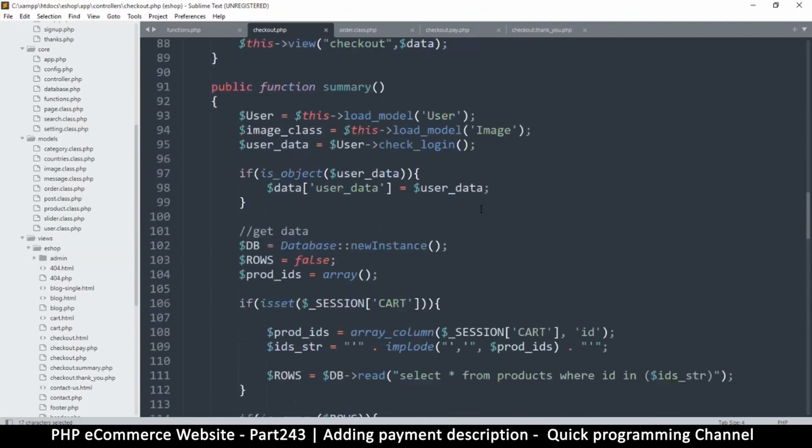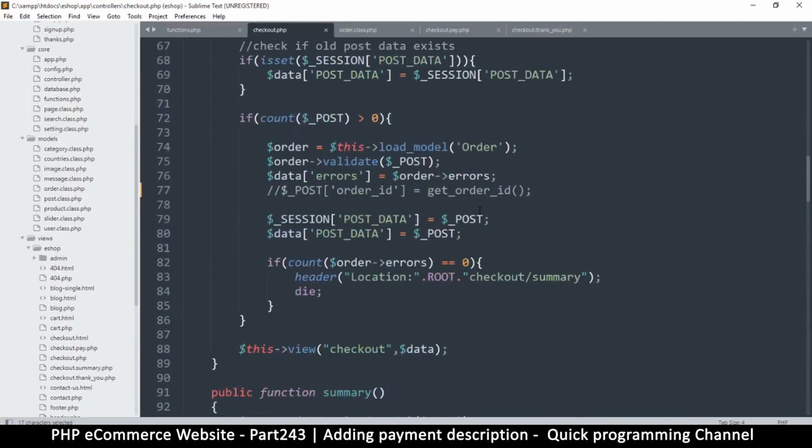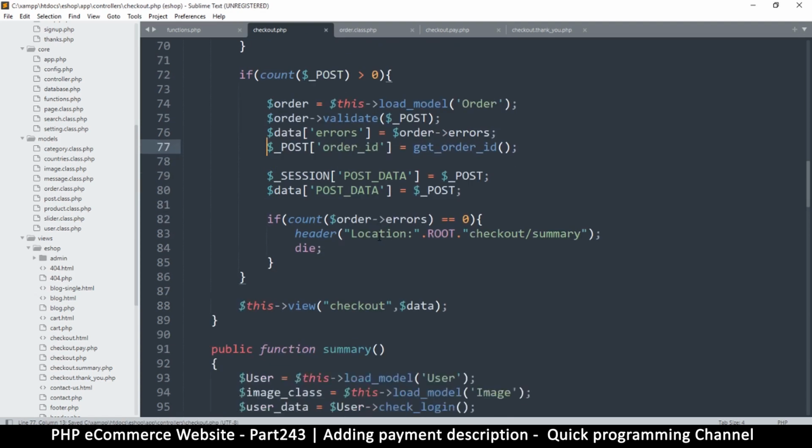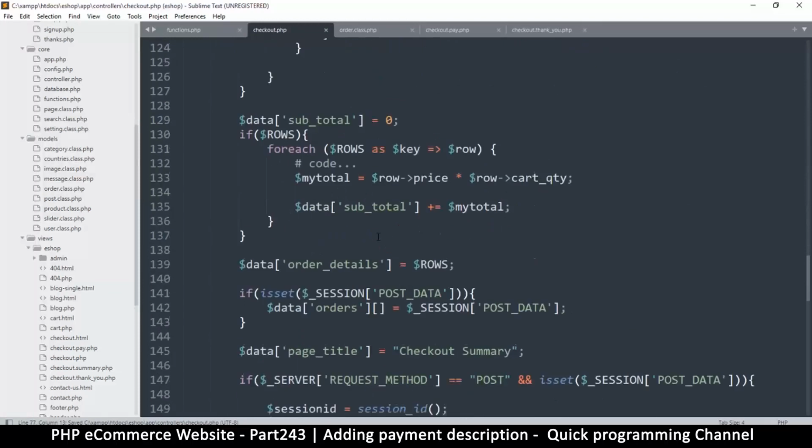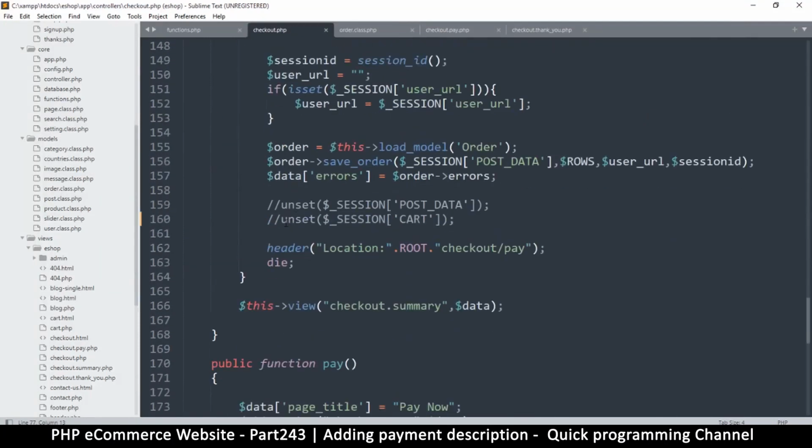Okay, so remember that thing I commented out the other time? This one right here. Turns out we actually need it. So post data here, we'll have the order ID, and let's see here, data post. Okay, so let me get that back. Order ID there. I will need that again. So uncomment that, change of heart. And let's come down here and not unset this one just yet.